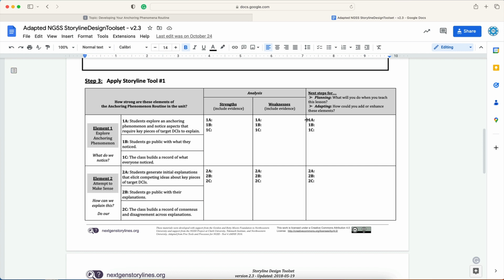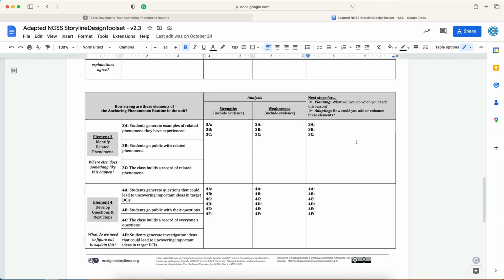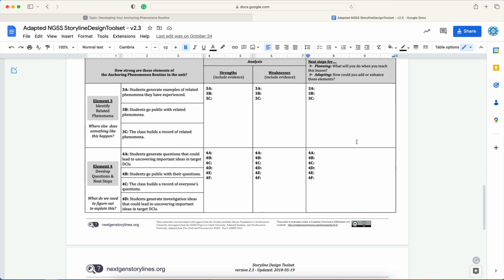So your focus, if you're developing your own, is specifically the planning piece. What will you be doing for each part of the elements? And you can see all 4 elements are represented.